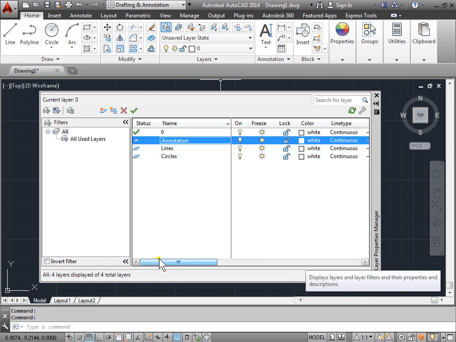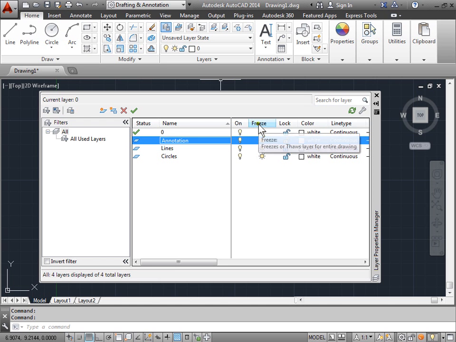For now, we'll take a look at these first ones: the on-off, freeze, lock, and color. The on-off and the freeze are very similar to each other, so you may get them confused at the beginning.